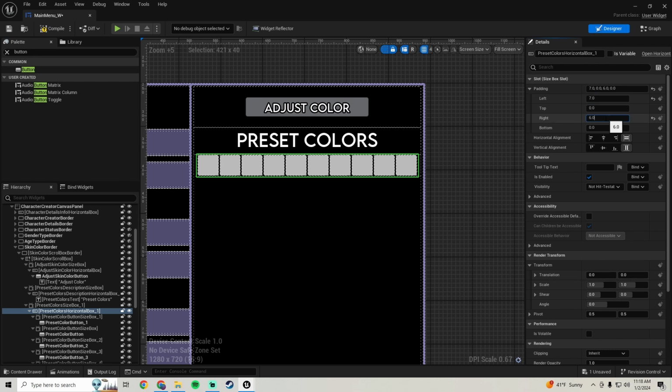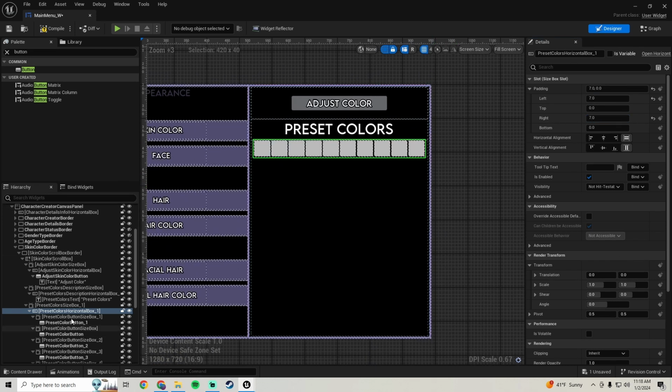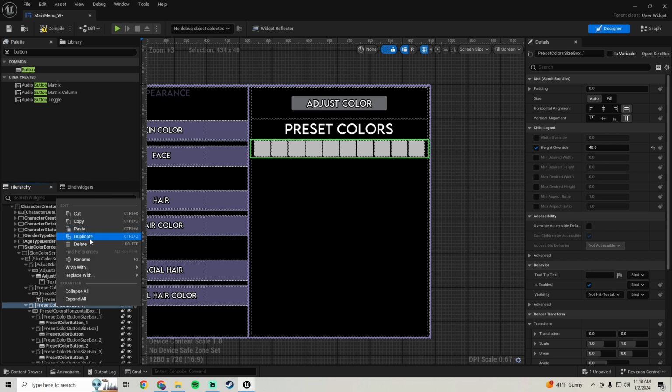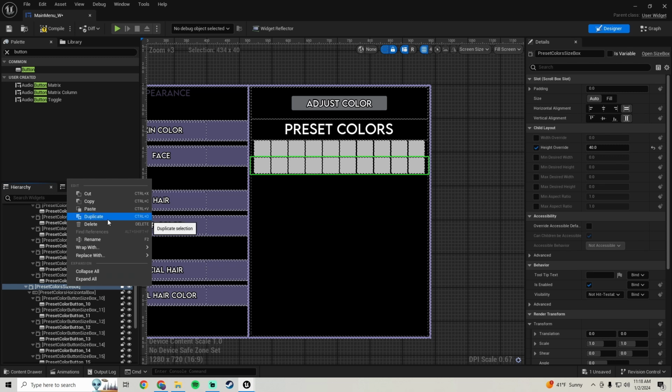Yeah, like that. 7 looks good for me. So now we're gonna go up to the preset color size box, and we're just gonna right click and duplicate it, and you'll get a whole new row of buttons. And we're gonna duplicate it again.